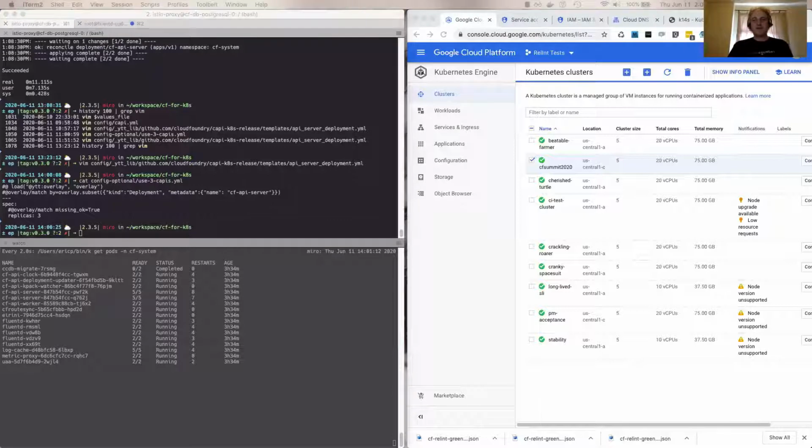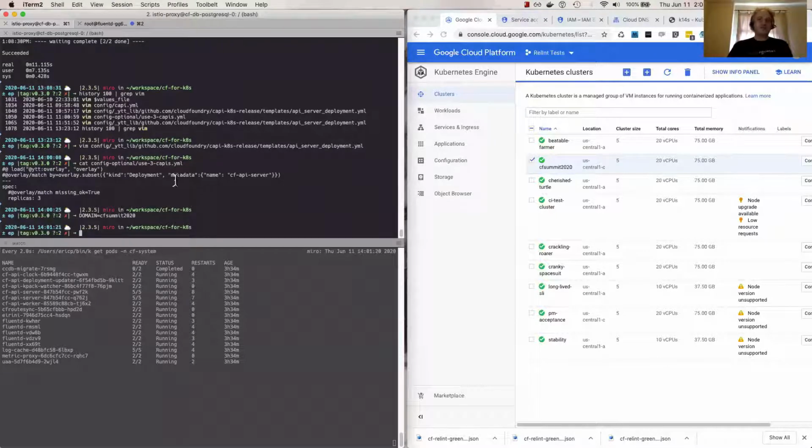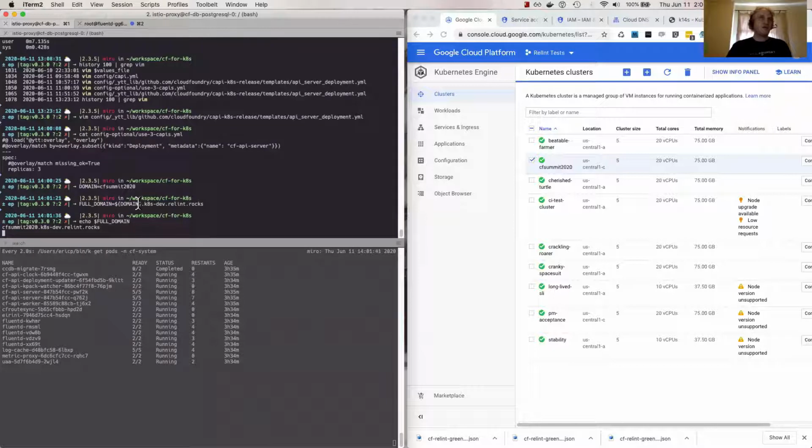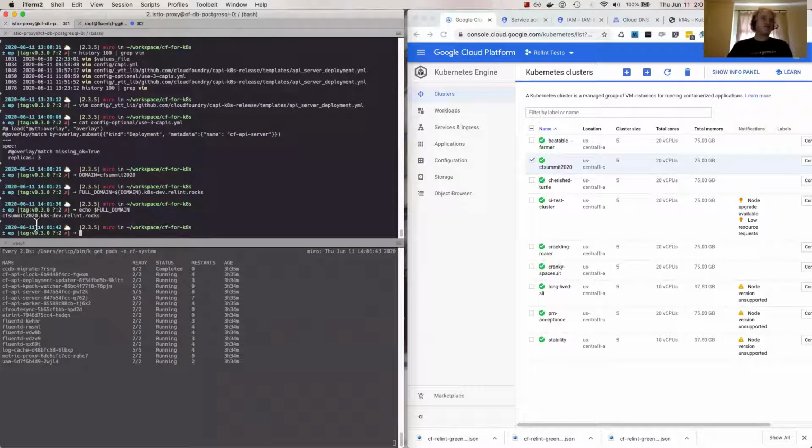So we need to define some variables first, and I'm going to use them to work with the cluster. Also, I like using shell variables so I can refer to them. Just like I don't like repeating myself in code, I don't like repeating myself on command lines too much either, and YTT is very much part of that DRY, do not repeat yourself philosophy of working with software. So like our full domain, cfsummit2020.k8sdev.relent.rocks, we'll be doing the API to connect to that.